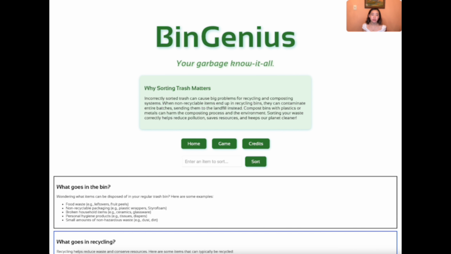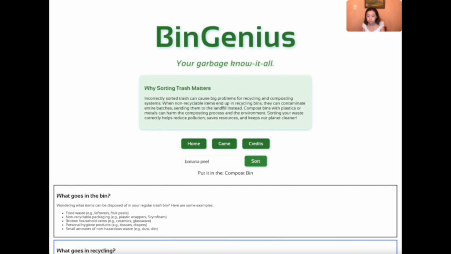If you were, for instance, at a mall and you needed to know which bin to put your trash in, you would input the item and it would tell you which bin to put it in. For example, I wanted to throw away my banana peel. I would simply input banana peel and it would tell me which bin to put it in, the compost bin.